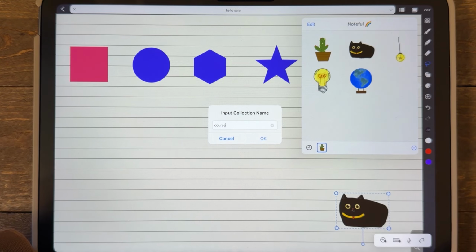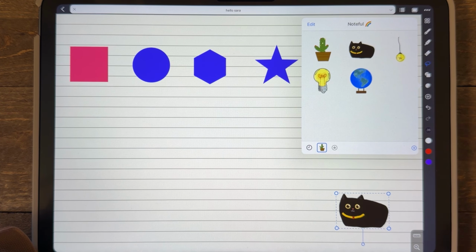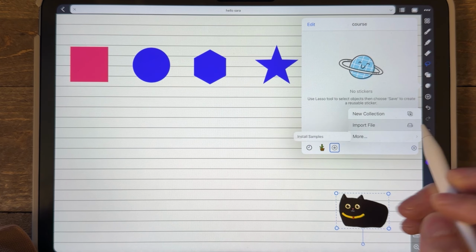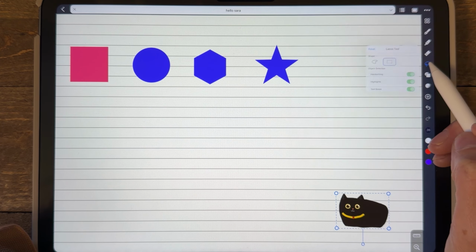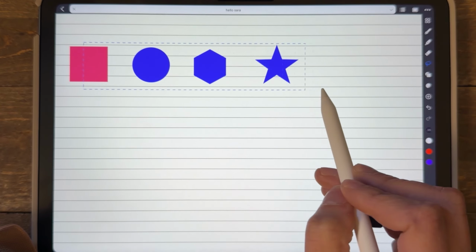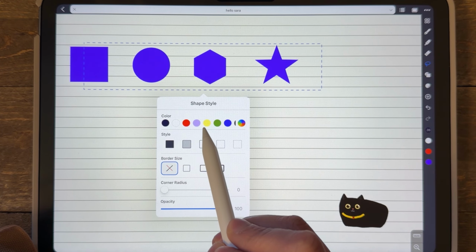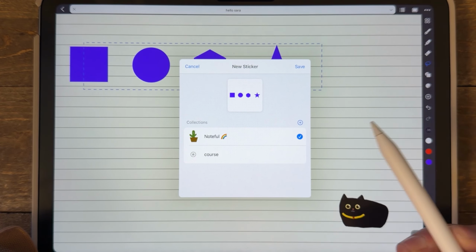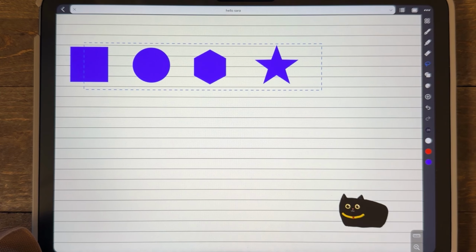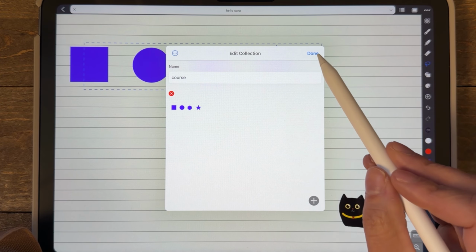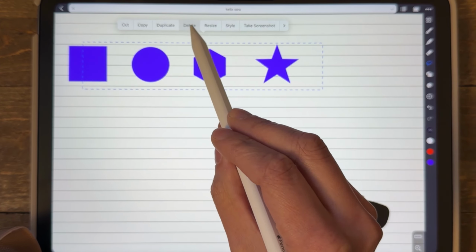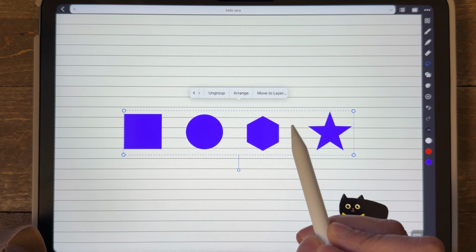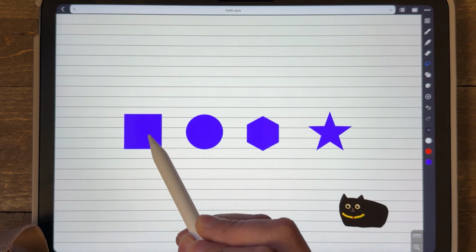There's a few ways to add to the new collection. Here you can see we've created it, and you can import a photo or you can import a file. You can use the lasso tool to lasso your images and then tap save and then choose your sticker collection. You don't have to group your items before you add it to the sticker collection. Simply lasso, tap save, choose your collection, and done. You can see that they're all grouped together. Now when we go to retrieve the stickers, they're going to stay together, and you can navigate and tap ungroup.